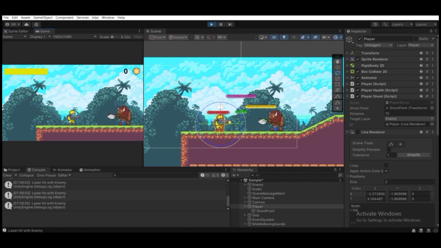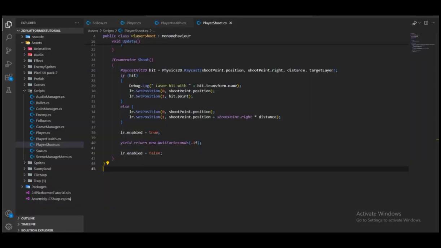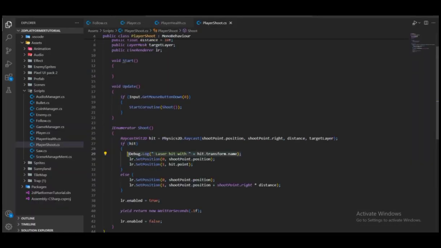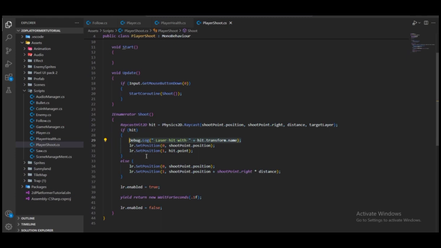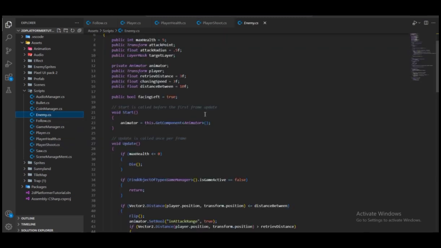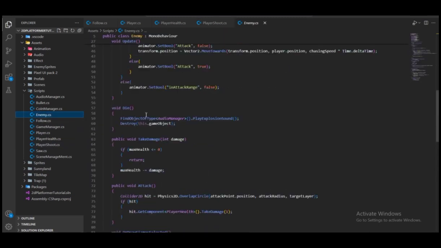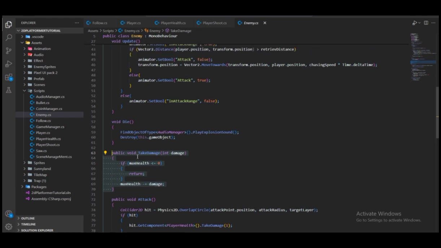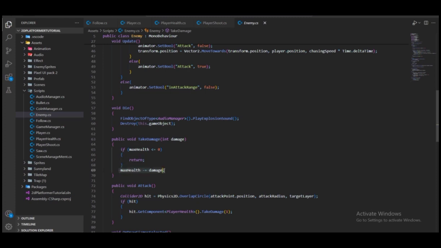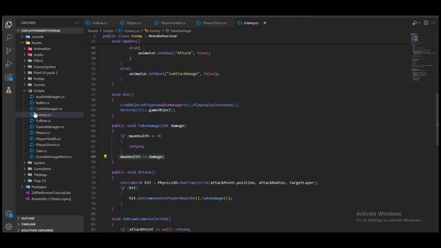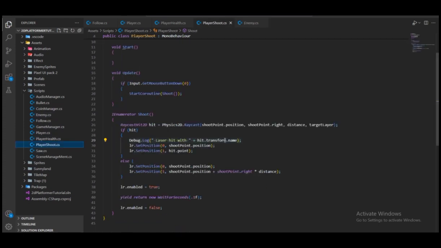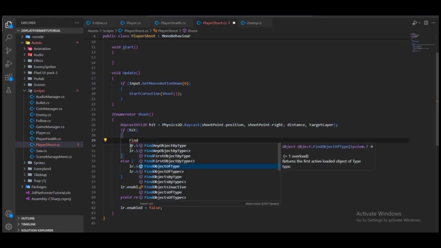But anyway, we are not damaging our enemy. To do so, let's open up our script one more time. Over here we are just printing out the name of the game object the ray is colliding with. Instead, we want to damage our enemy. In the Enemy script I have created a TakeDamage function, and this function is just responsible for subtracting from the enemy's max health. So let's call this function. When we call it, it will subtract from our max health by this damage. So let's go to our PlayerShoot script one more time. Instead of printing out a message, let's damage our enemy.